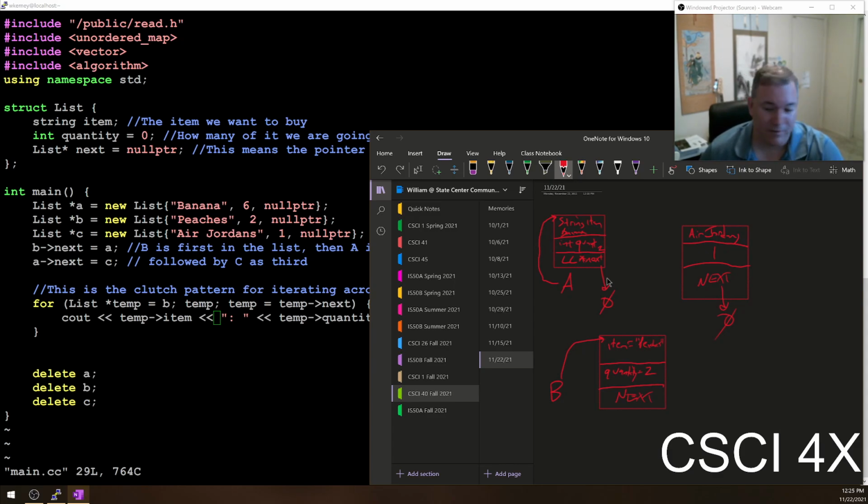Okay. So B, rather than pointing at null now, is going to be pointing at the same location that A does, which is that spot right there. Okay, the beginning of the item, basically.